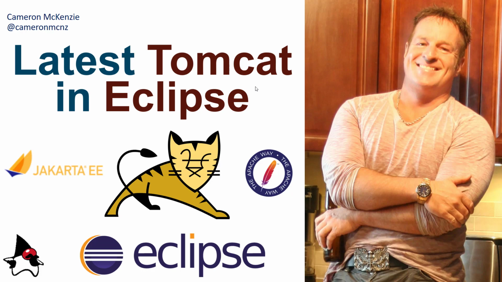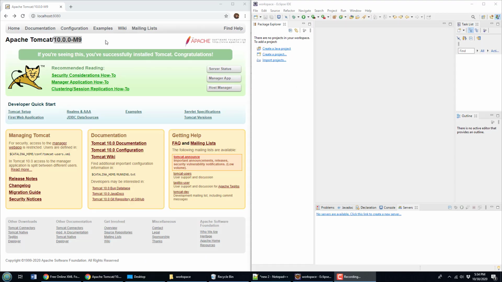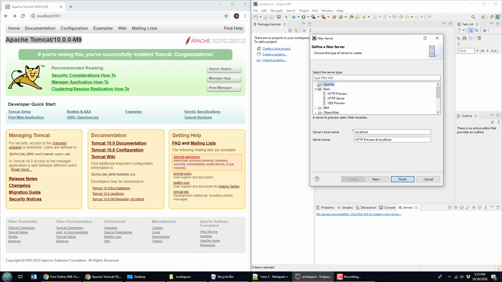I wanted to talk to you about using the latest version of Tomcat in Eclipse. Even if the Tomcat version is so new, there's no run on server option for that version. Look at this, I've got the latest version of Apache Tomcat running right here, version 10, but if I go over to Eclipse and try and set up a new server for Apache Tomcat 10, look what happens. It is not available.